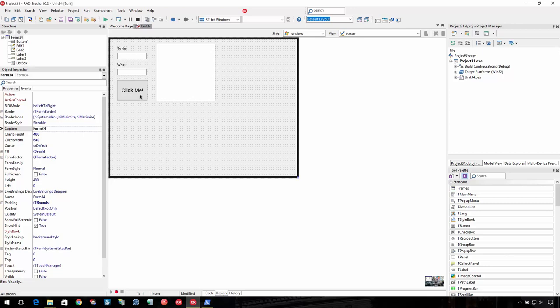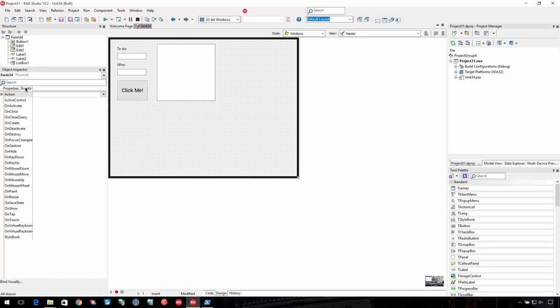So to do this, we have to give some actions. Right now in this object inspector, we have properties, and these change the appearance and such. But under events is where we can put custom behavior on certain things.